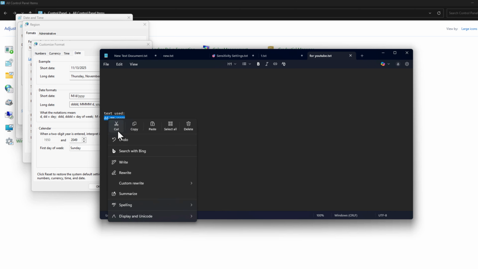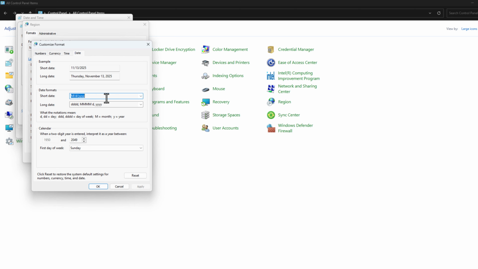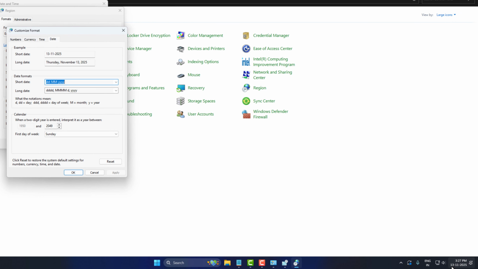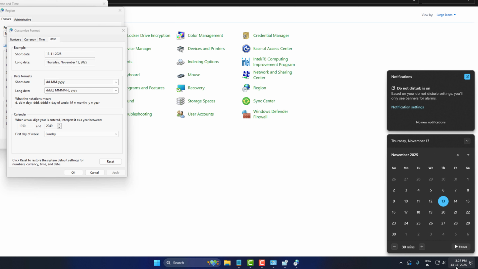this text. Just copy the text and paste it, and then select apply to save changes and it will be changed to date, month, year format. And as you can see, in date you can see 13 today and month 11, 2025. It has been changed successfully.